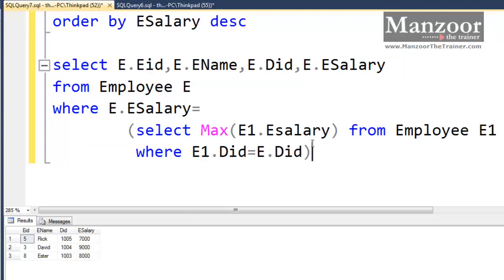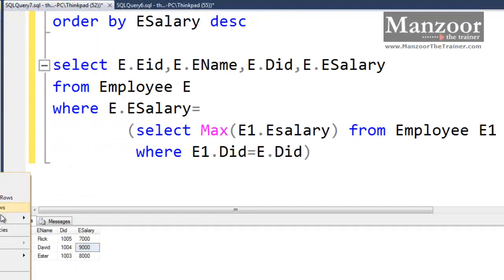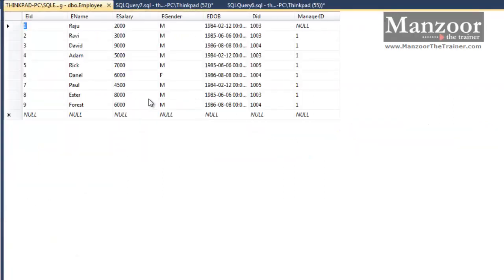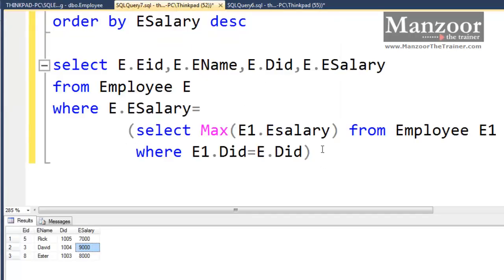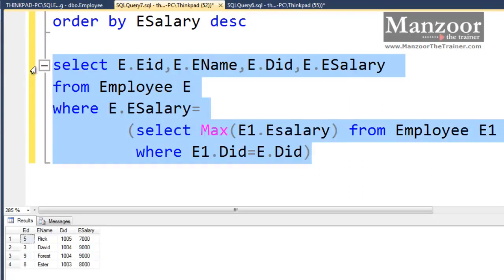Now what if I have ties, or you say two employees with the same salary, like in 1004 you have David at 9000. Now if I add one more, 1004 Forest, I'll make it again 9000. So you have two employees with the same highest salary. So your correlated subquery will handle all those scenarios. You can see for 1004 you get David and Forest.